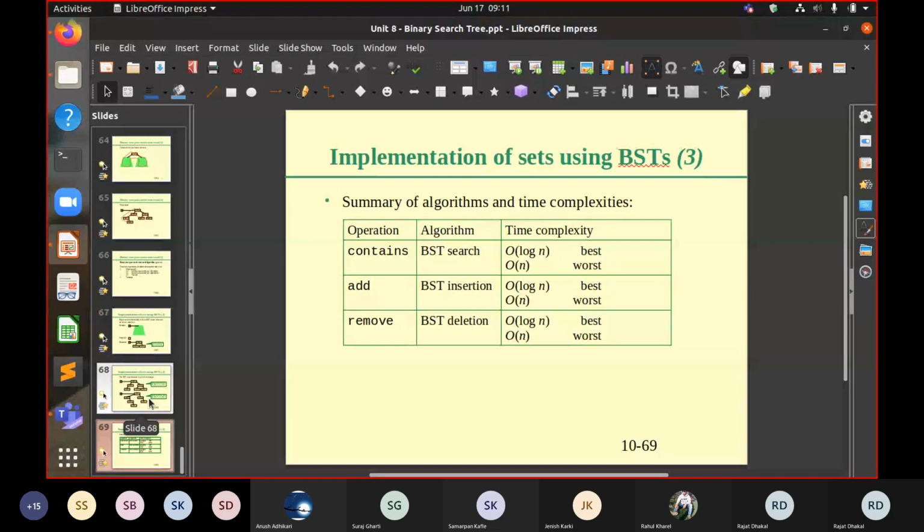Three operations: contains, add, and remove, aimed at searching, insertion, and deletion. Given has both of them. All of these three have their best and worst time complexities. These time complexities are dependent on the nature of the binary search tree that we have.